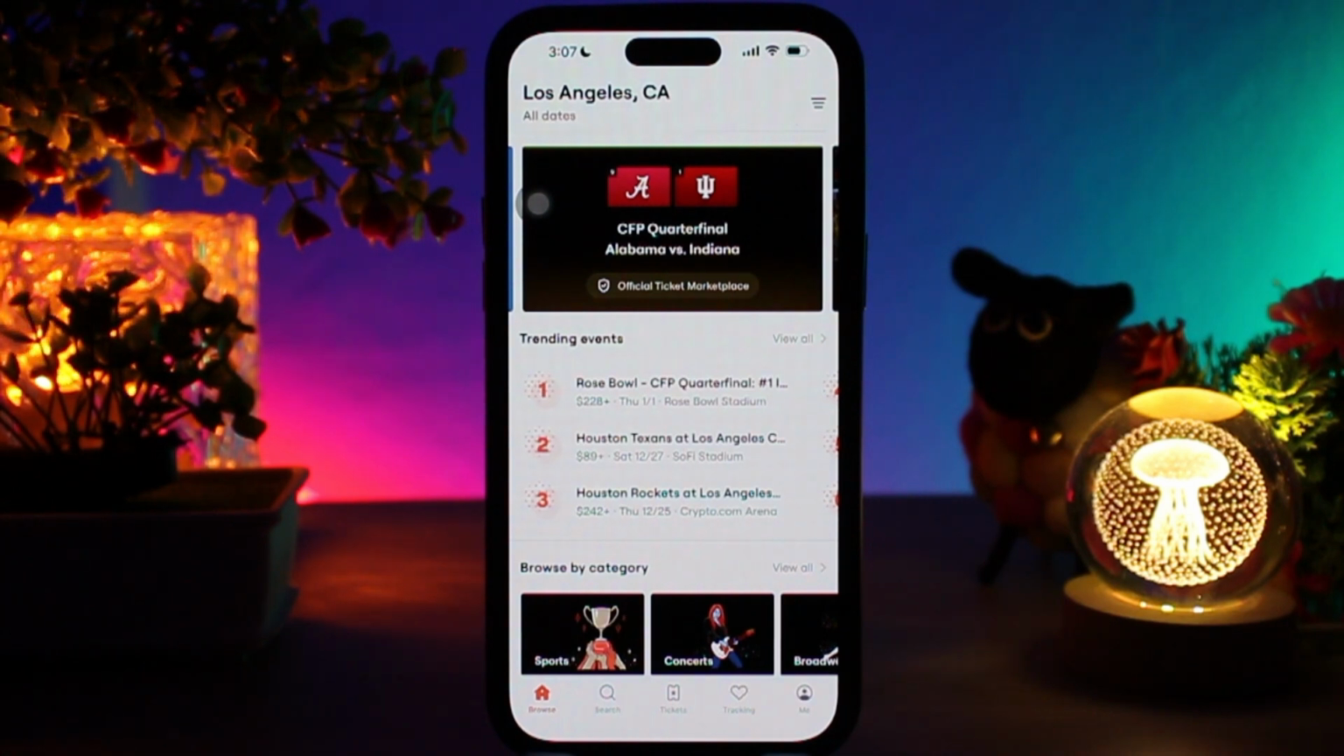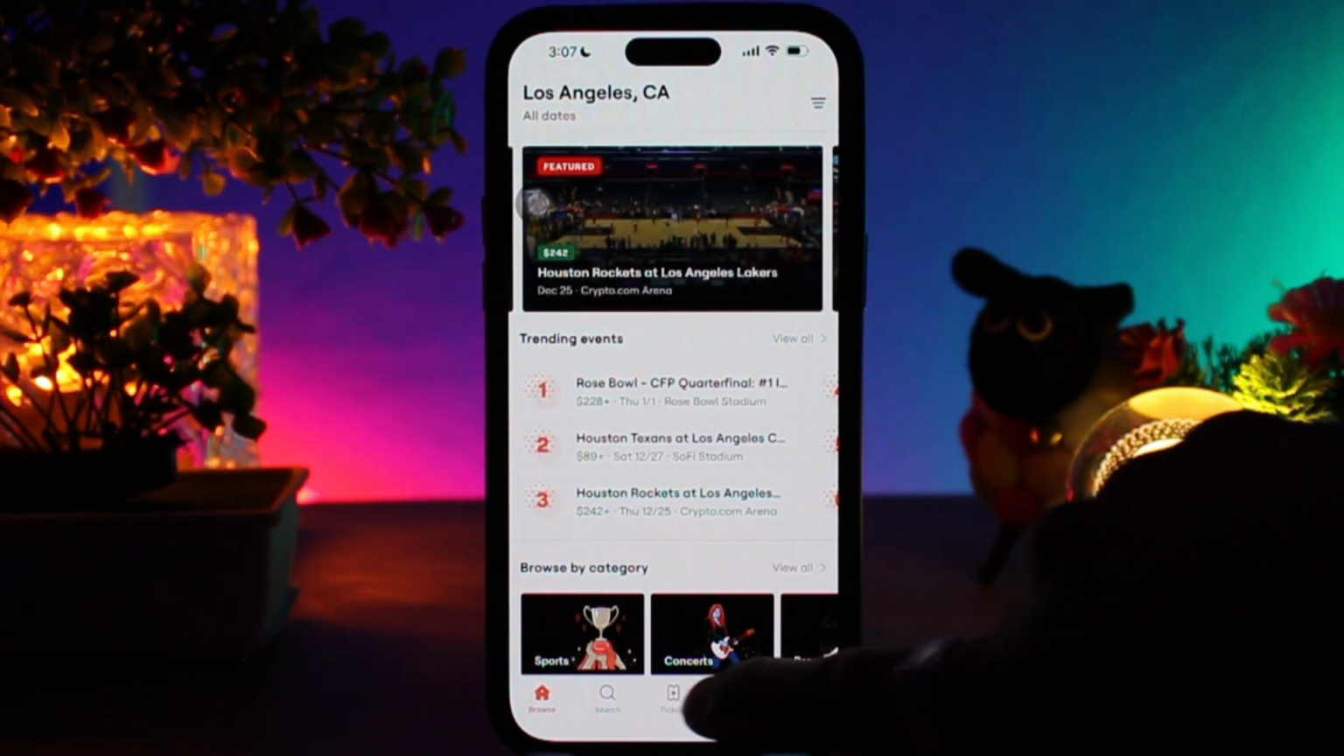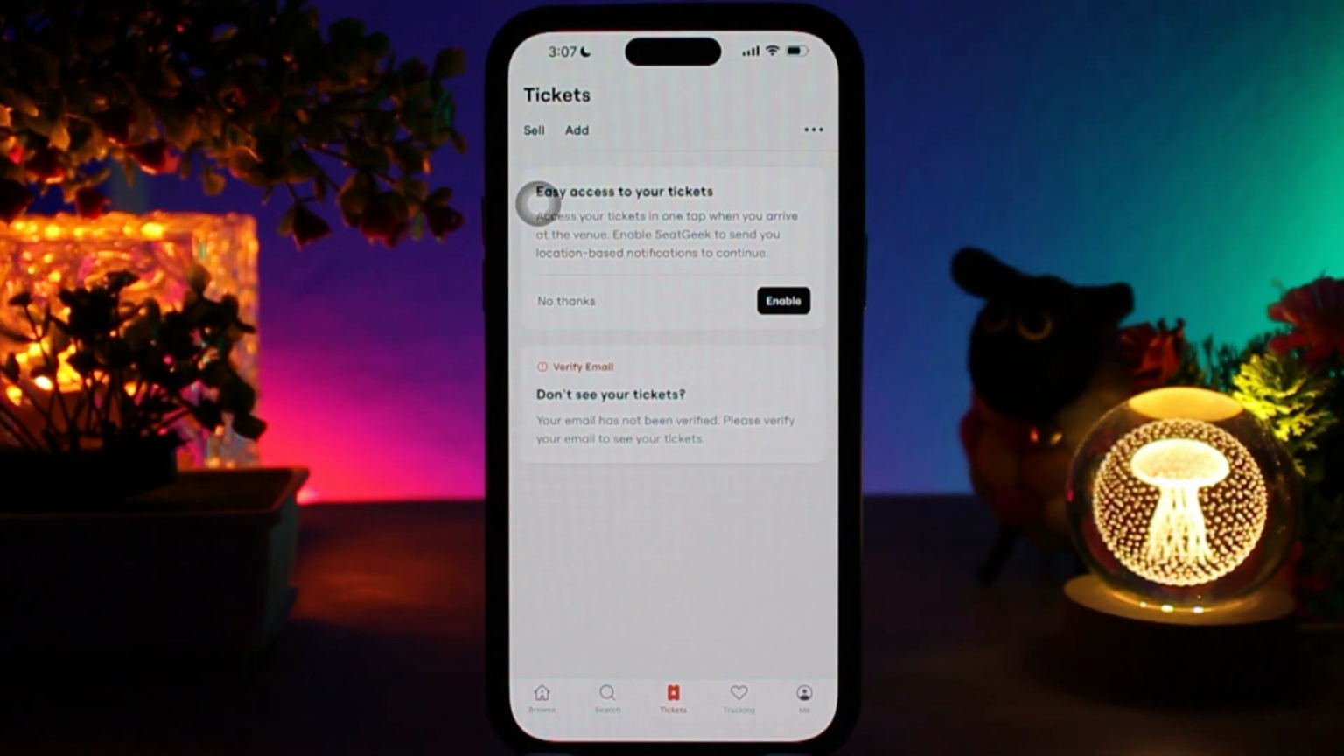The next step is to open your tickets by simply tapping on the tickets icon at the bottom of your screen and selecting the event, and then once done, simply tap the ticket you want to add.